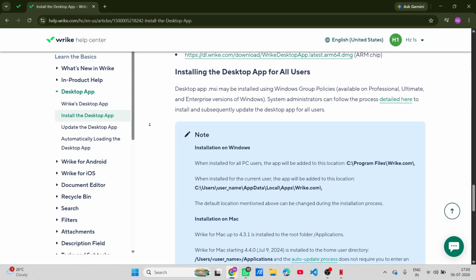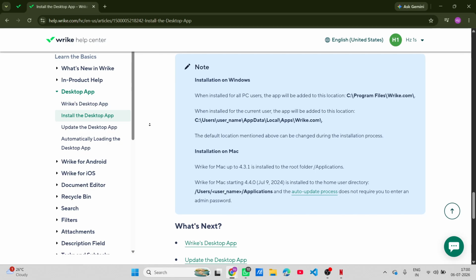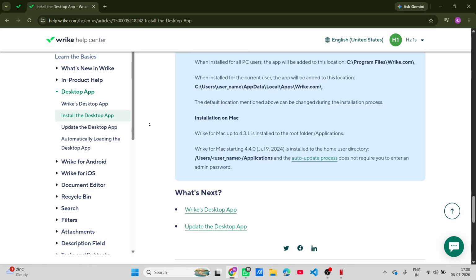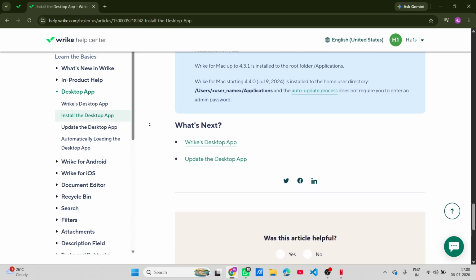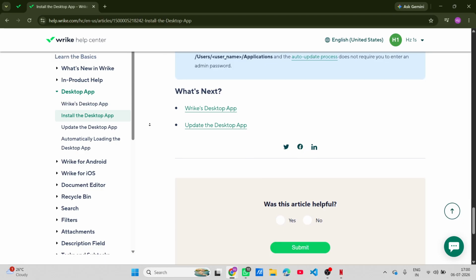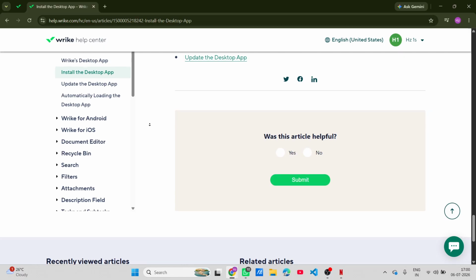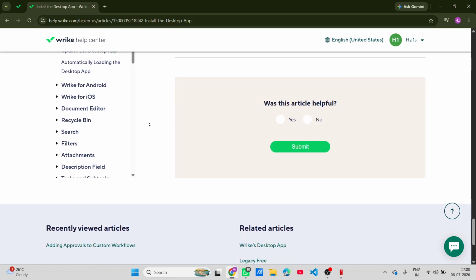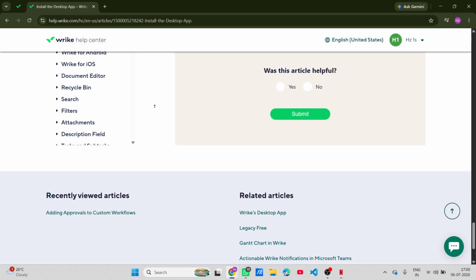Once you're in the Help section, find and click on Download Wrike Desktop App. It might also be under Mobile Apps or a similar section, so keep an eye out. When you click on that option, it should present you with links to download the app for different operating systems, like Windows or Mac. If you're using a Windows computer, click on the download link for Windows.